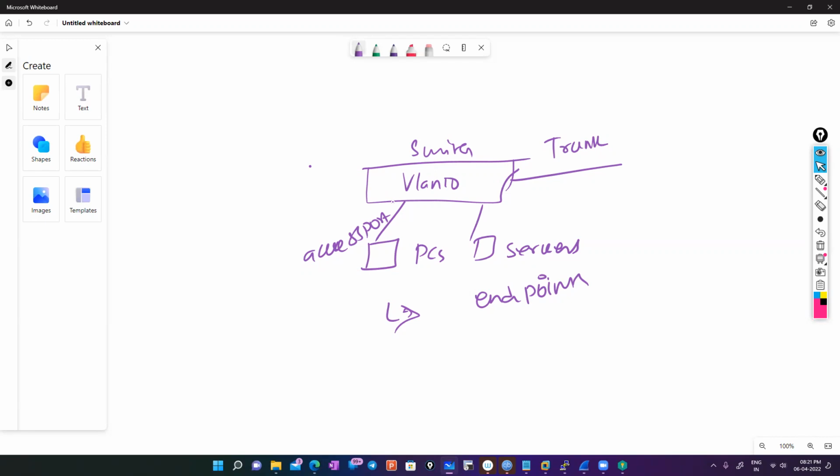So if it is VLAN 10, the command is switchport access VLAN 10. If I make this an endpoint port, I can only connect an endpoint. So here you may get a question.